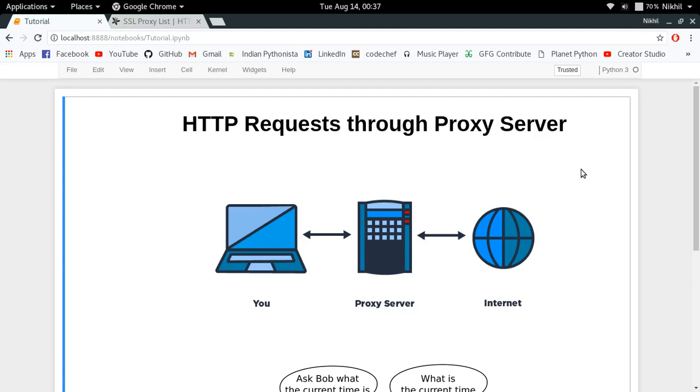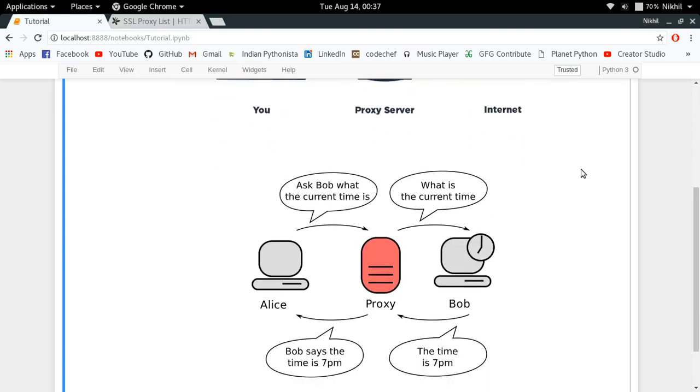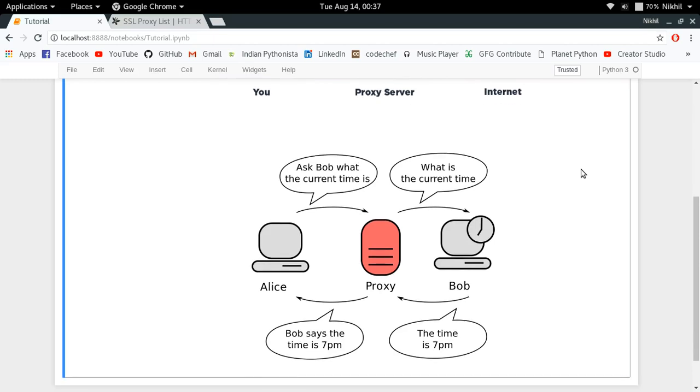Let's try to understand it in a bit more detail by taking the example of a classroom where there are three students, let's say Alice, Bob, and a third guy with a very weird name, let's say Proxy. Alice and Bob are not on very good terms with each other, they are not talking nowadays, but Proxy is a common friend and he talks to everyone. Today only Bob is carrying a watch in the class, and Alice wants to know the current time. So she goes to Proxy and asks him to ask Bob what the current time is.